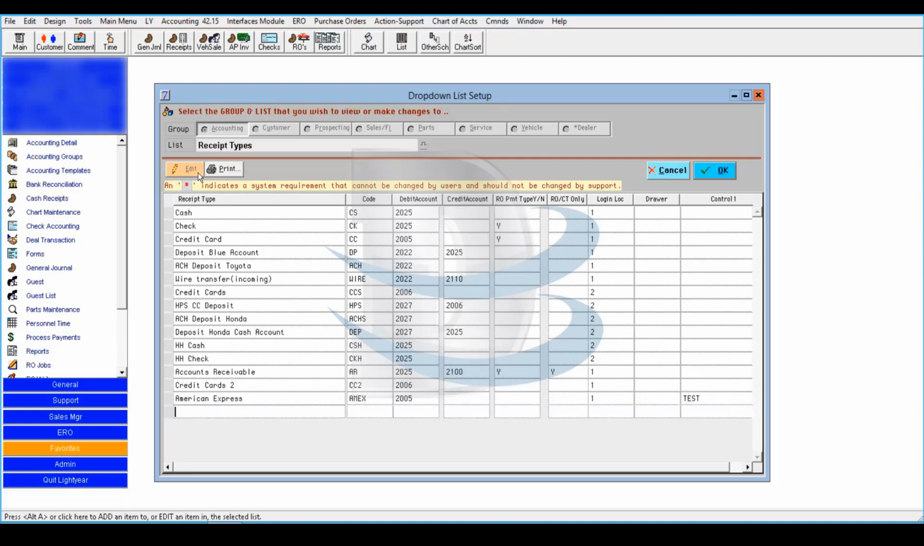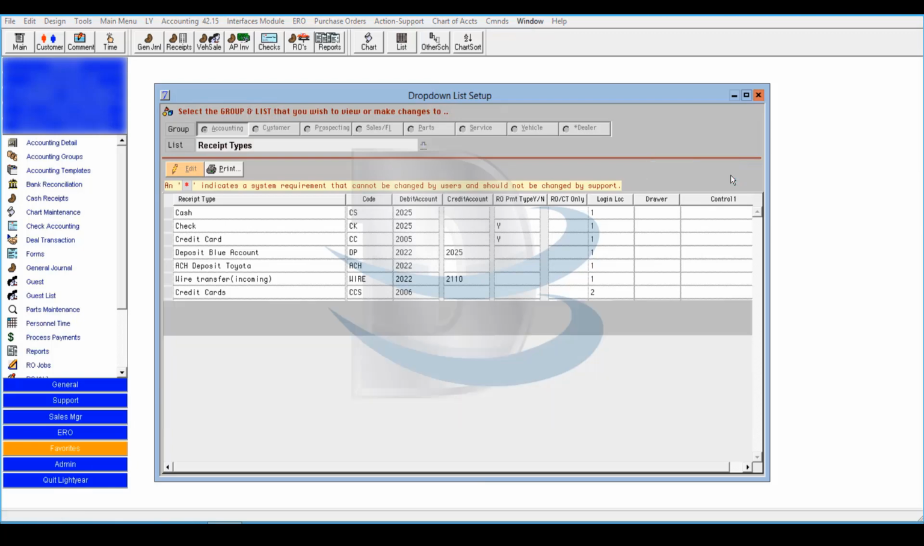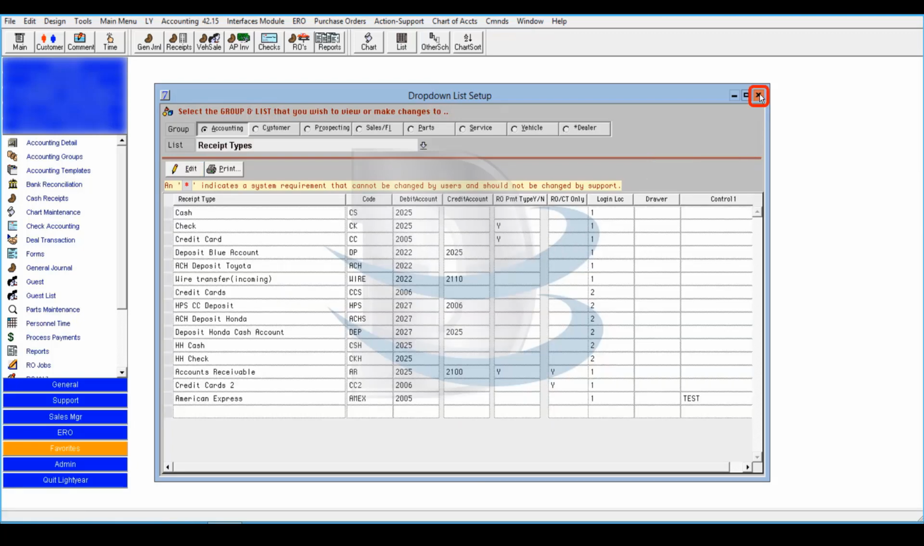Now let's assume that this payment method is replacing the one above it, Credit Cards 2. In order to make Credit Cards 2 not show up for those creating receipts, just make sure that the RO payment type field is blank, and then put a Y in the RO CT only column. This says that the pay method is available only in service, but also says that it is not a service payment type, effectively rendering it invisible. We will say OK to accept these changes and then close the window.